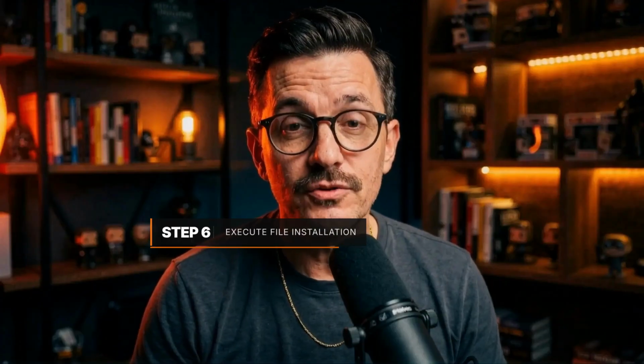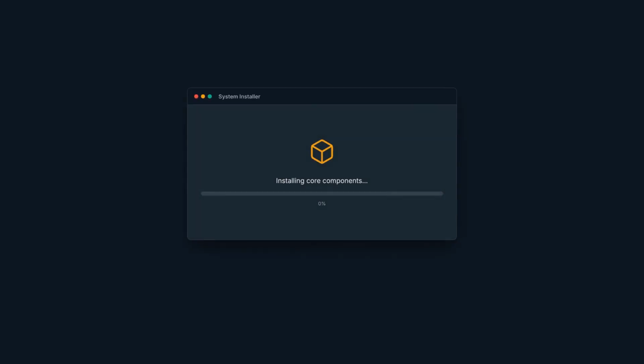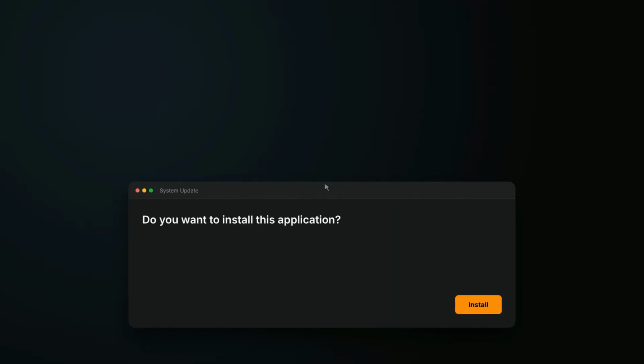Step 6. Execute the file installation. As soon as the download finishes, a system window will automatically pop up on your screen. It will ask if you want to install the application. Click the Install button at the bottom right corner. Once it finishes, do not click Open just yet. Click Done instead so we can clean up the system storage.